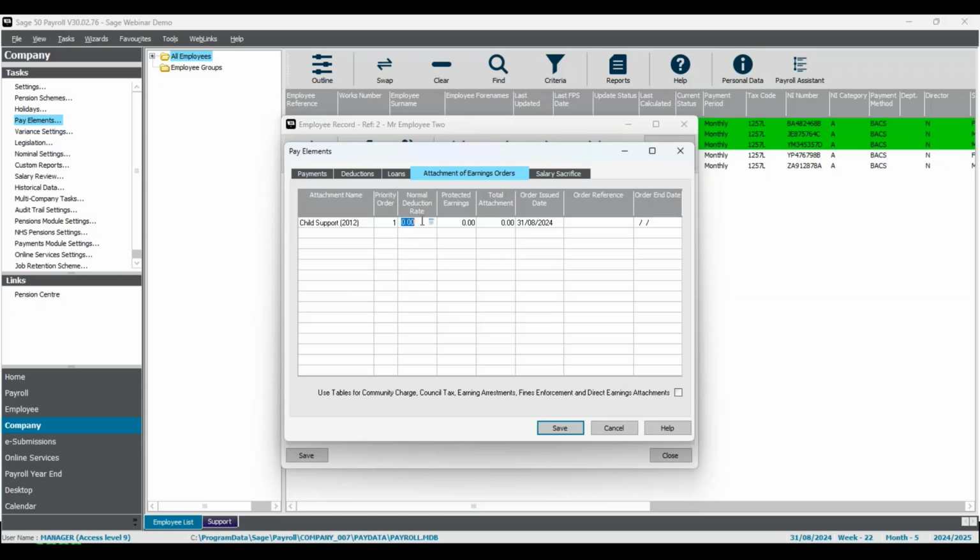Now this attachment does use a normal deduction rate, so I am able to click in this box and specify what that is based on the information that I've been given. But again, you'll notice I can't enter a protected earnings, and that's because child support 2012 is set at 60% protected earnings. Total attachment, I am going to leave blank in this case, so it does tend to be an ongoing attachment. There's not normally a total to this, and this means that this is going to keep deducting the necessary amount until I'm instructed to stop the attachment, in which case I would enter the order end date.